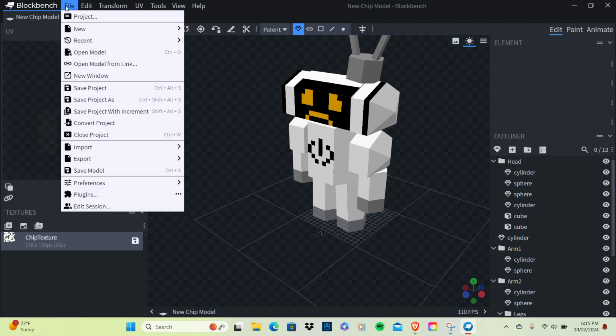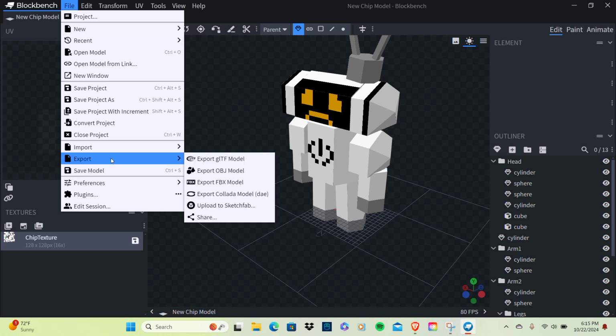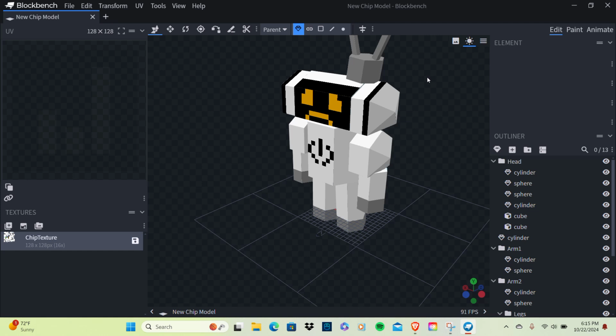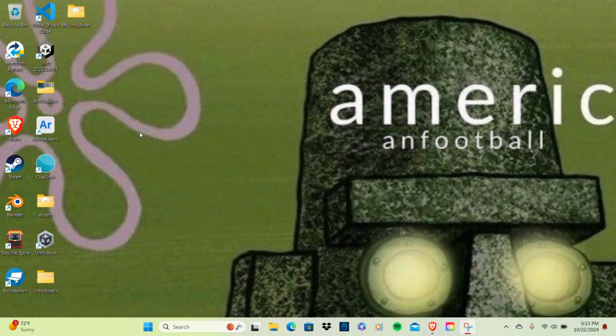And once I'm done with that, I can then export this as a GLTF model, which basically means that the texture I have is hard baked within the model, and I don't have to do any additional work in bringing that model's texture over. Okay, now with that being said, let me bring you to Adobe Aero.